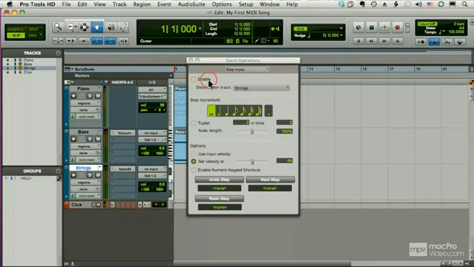First is the enable button. You have to have enable checked in order for step input to be on. If you want to take it off temporarily to try something out, you can uncheck enable. Next is the destination track. Strings, bass, or piano are my 3 MIDI tracks or instrument tracks. Then there's a step increment, whole notes, half notes, and so forth. And then down here is a velocity section. And remember, velocity is how hard I hit the key, which usually equates to how loud the sound is, but sometimes it equates to the timbre of the sound and other things. And that goes from 0 to 127.